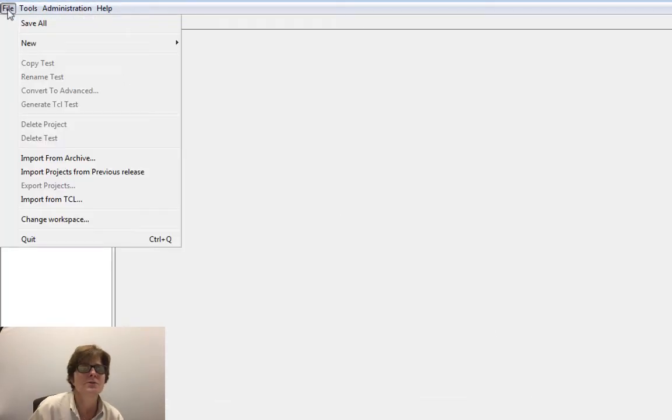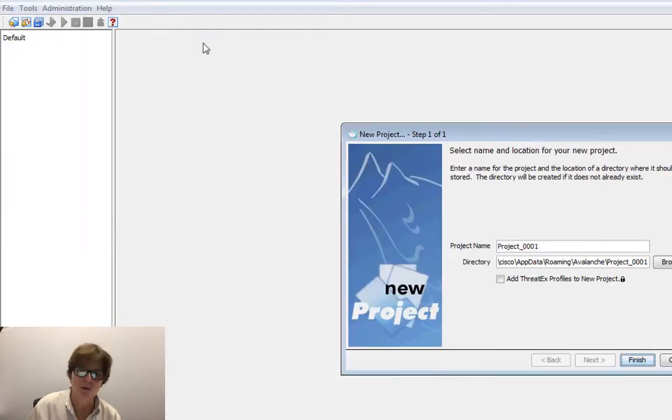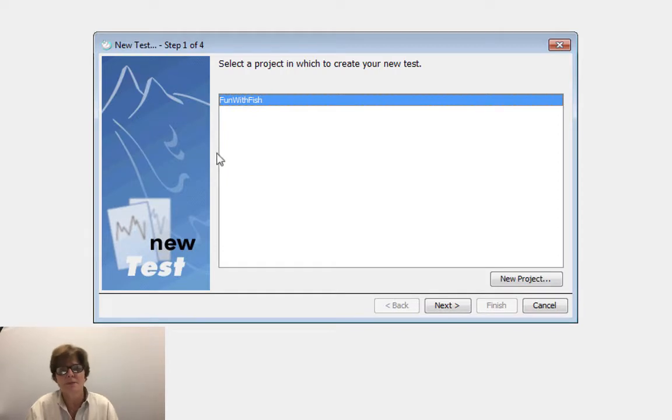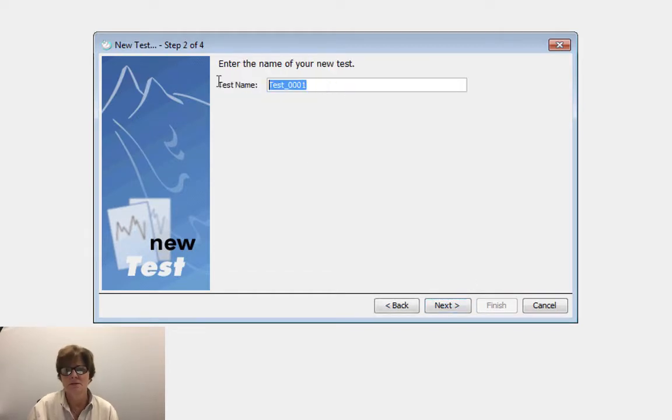But in order to do that, I actually have to start a new project. So we're going to call it Fun with Fish, and then project name, finish. Now the next thing we're going to do is a new test. And so the test is just going to be more fun.